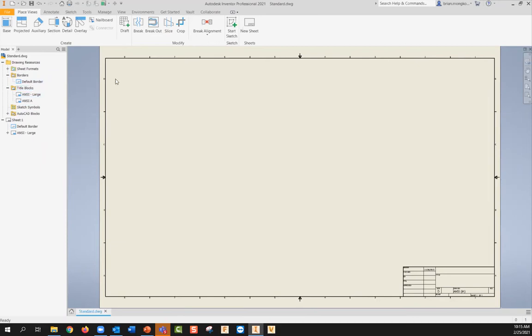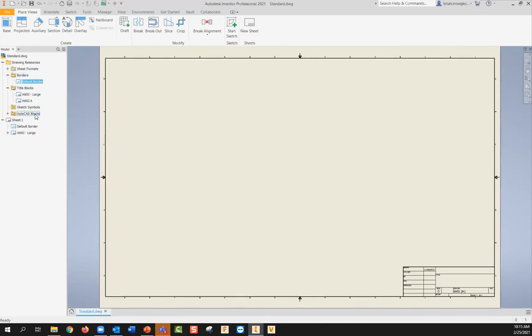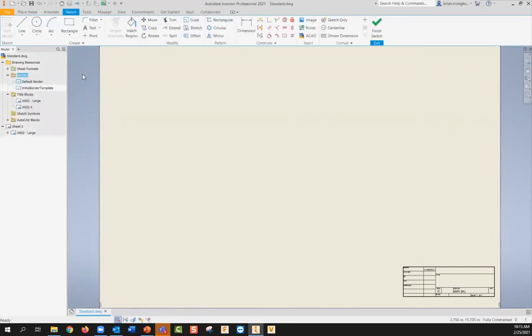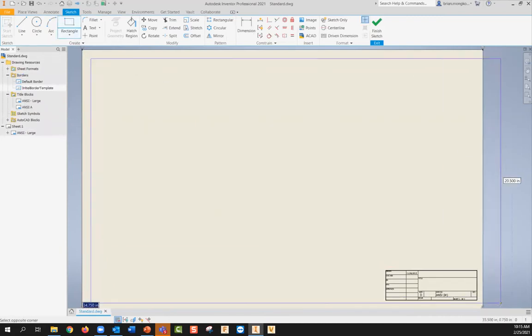So right now it's using this default border. If I hit the sheet 1 here and hit delete, it gets rid of that. If I double click on that, it adds it in here. And let's say we wanted just a plain old border without any numbers or anything like that. We can go ahead and delete that here. Right click on borders and we have two options. We'll go into the first one first, define new border. And this gives us the ability to just use the sketching tools in Inventor.